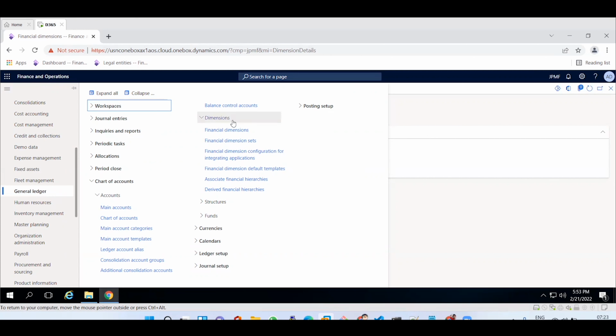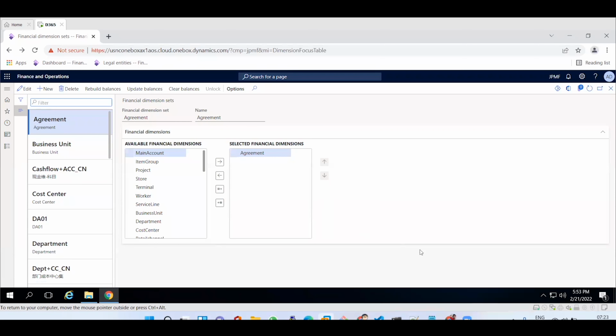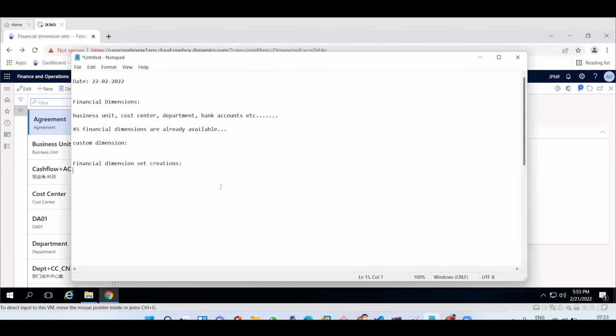Now, in the dimensions, there is a financial dimension set. Very important. What do we mean by a financial dimension set? A financial dimension set contains a few financial dimensions. For example, I have 45 dimensions in my standard. Out of 45 dimensions, will every company use all 45? Of course not. Mostly they will use 5, 6, 10 or 15 dimensions. More than that, no one will use, right?